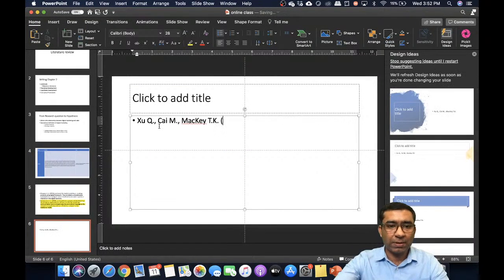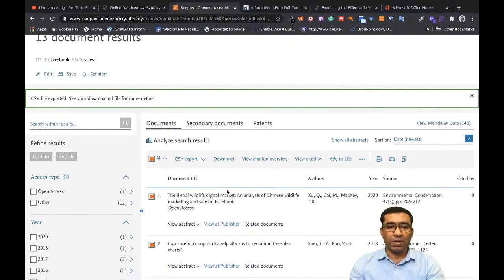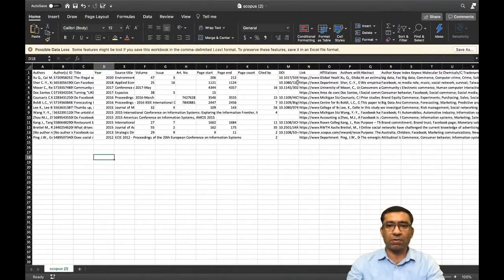This is the author name and the year is 2020. I'm just removing all the unnecessary words. If there are three authors, that's why I'm just putting "and" and 2020. Now we need to figure out what they did. So how can we figure that out?